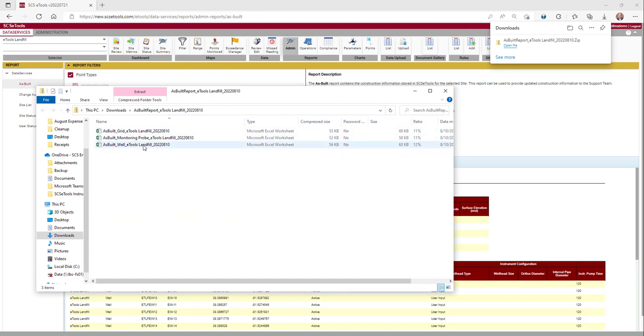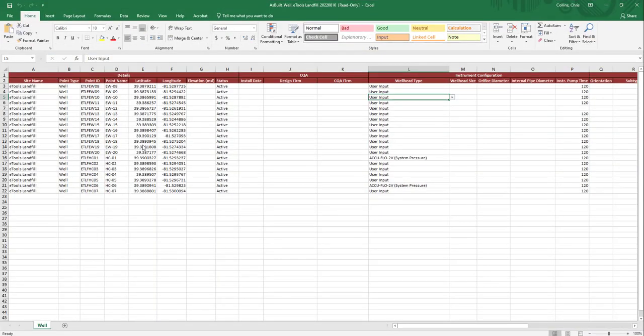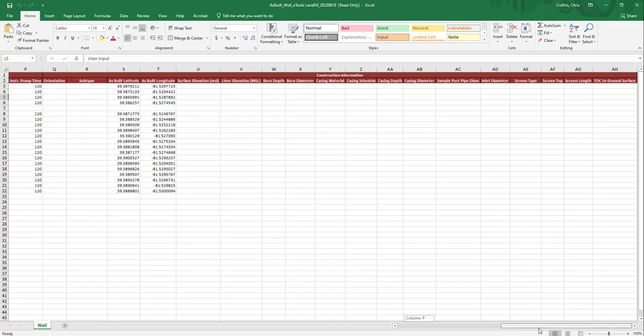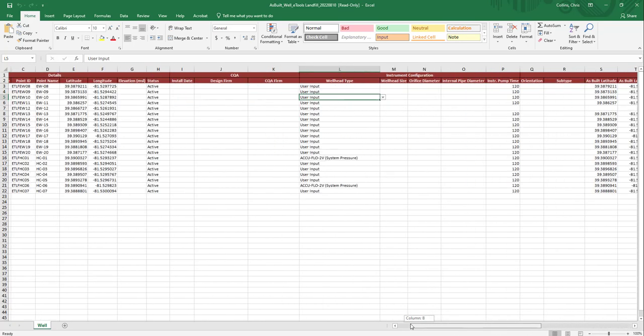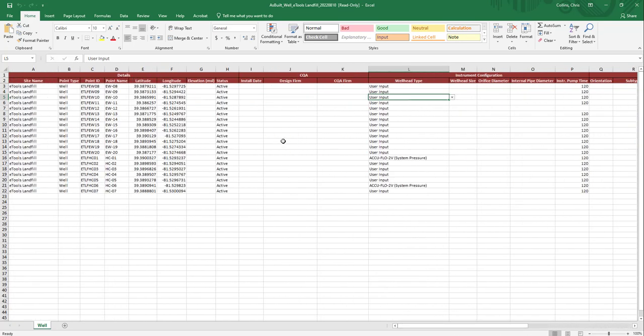So I'll go ahead and select the well just for the demonstration, and we'll open that up in Excel. As you can see, we have the site name, the point type, as well as the ID, point name, and so on and so forth. Any of this information can be marked up and sent into support, and then we can upload that on our end and make sure that all that information, as I said, gets updated for you.